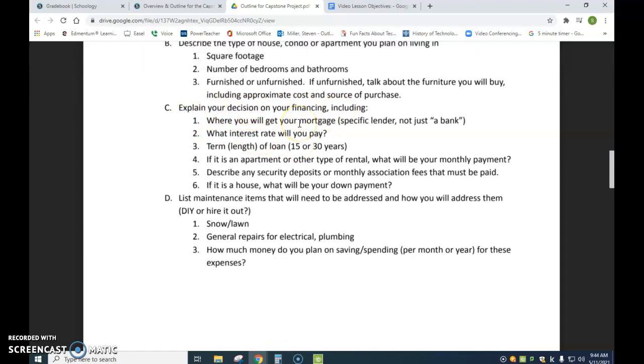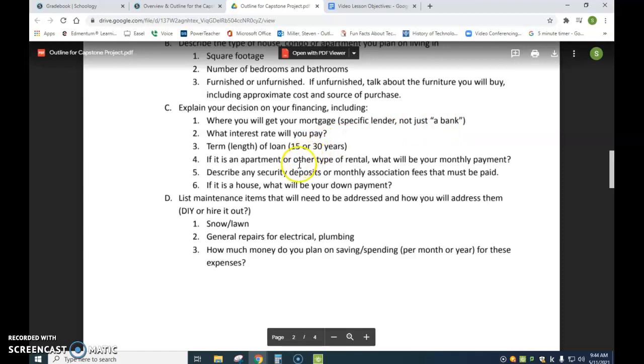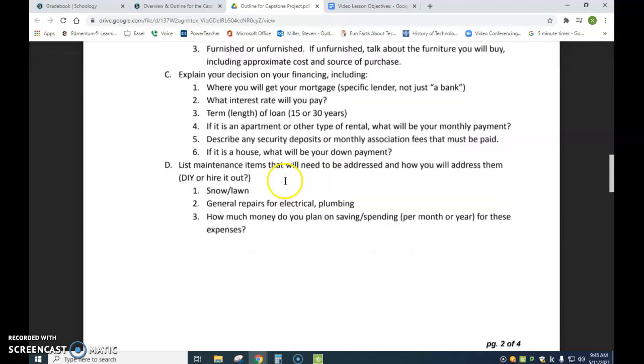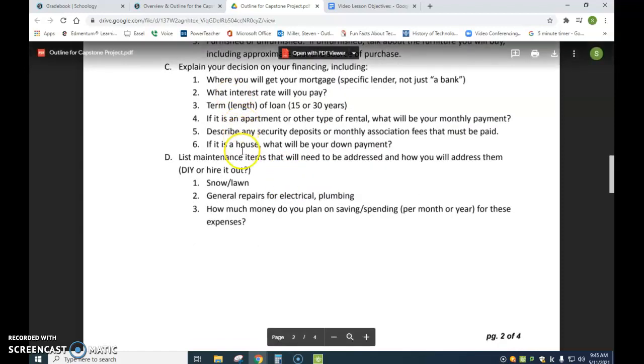Where are you going to get your mortgage? What's the specific lender, not a specific bank, not just a bank. What interest rate, term, so on and so forth. So there's a lot of decisions that you're going to check down the list here.